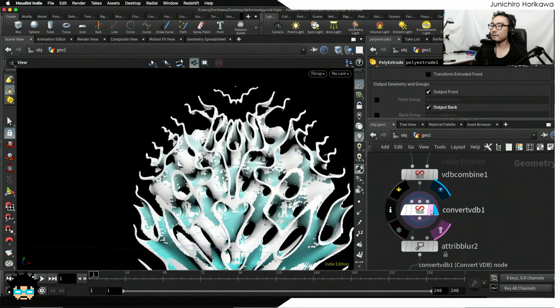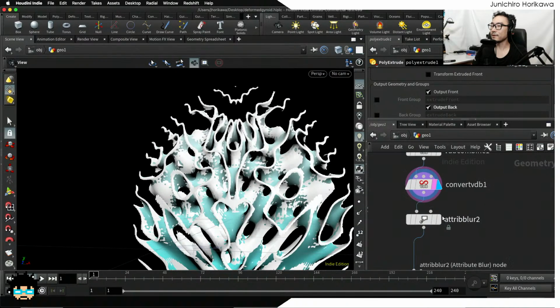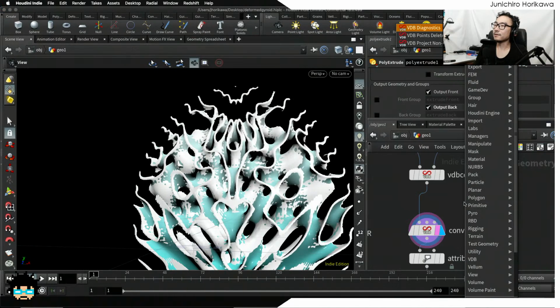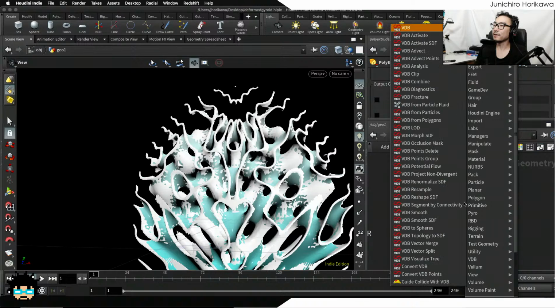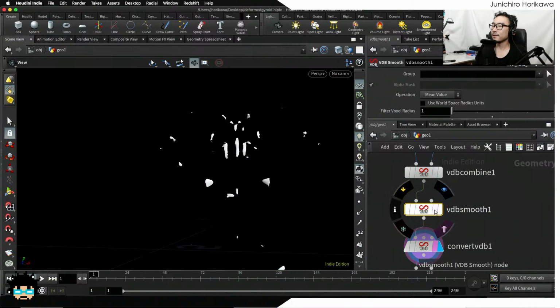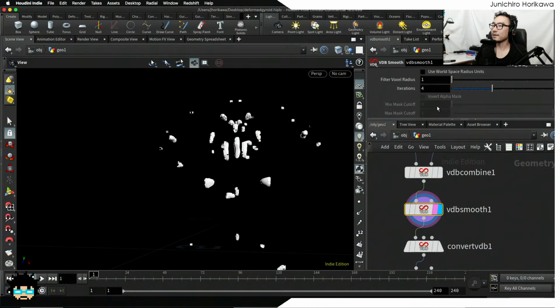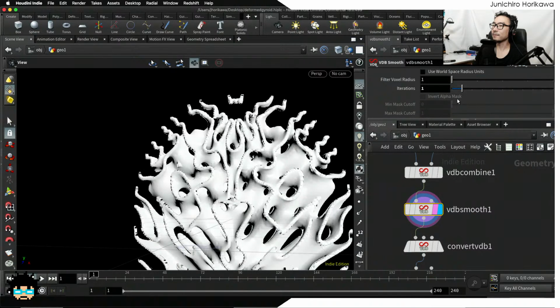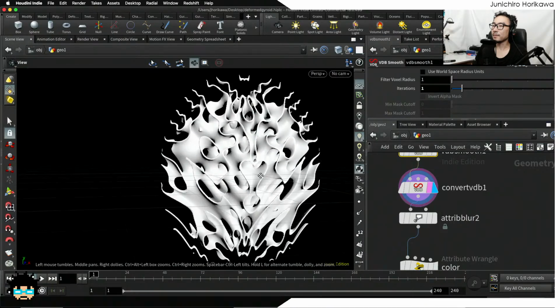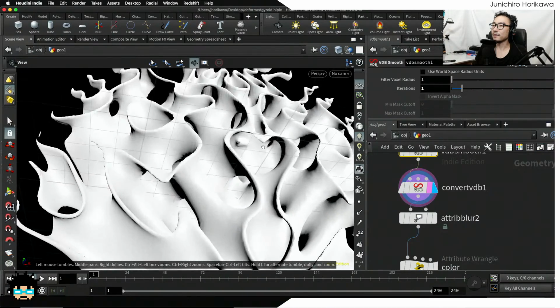Well, if you still see some artifacts converting from the VDB, maybe you can apply some VDB smooth in between, before converting into a polygon. Use small iterations, like one, and that might give you a bit better result.